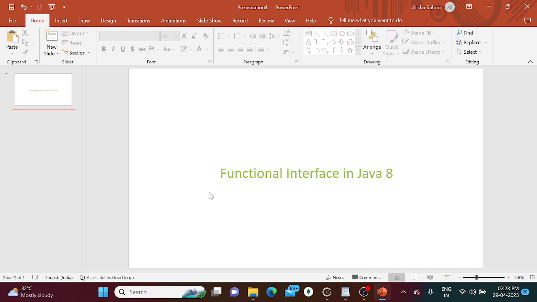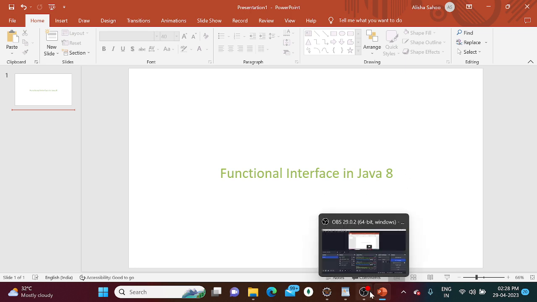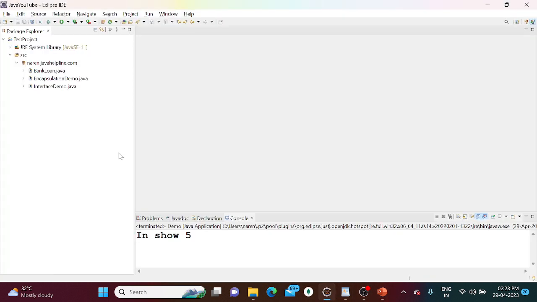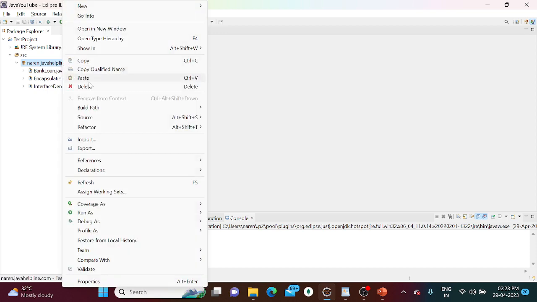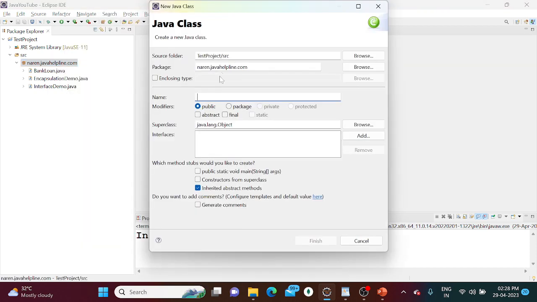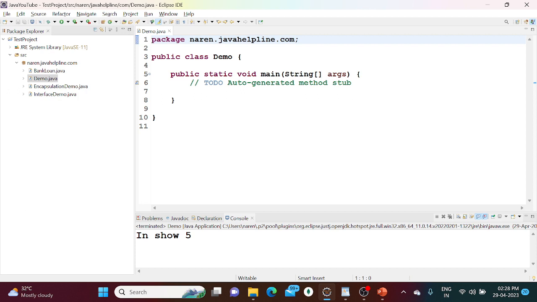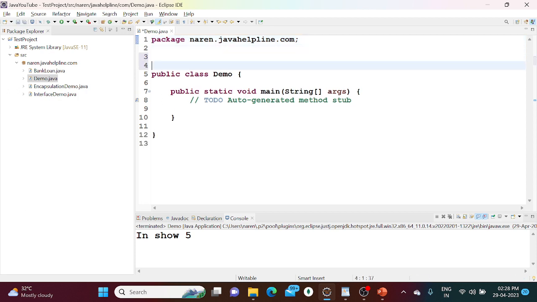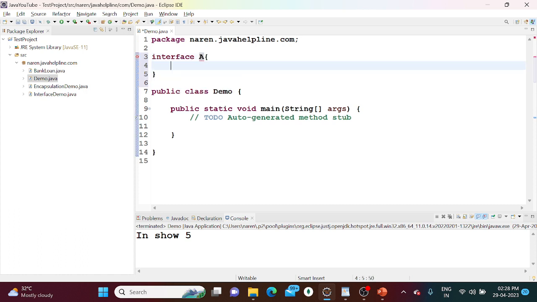Let's talk about functional interface in Java 8 today. I will show you a demo. Okay, so I'll create a class, Demo. Okay, so I will define an interface. I'll call it A, and only one method I will pass, void show.